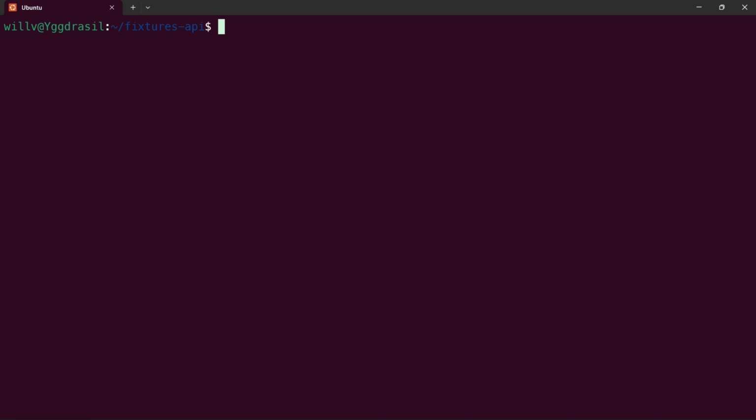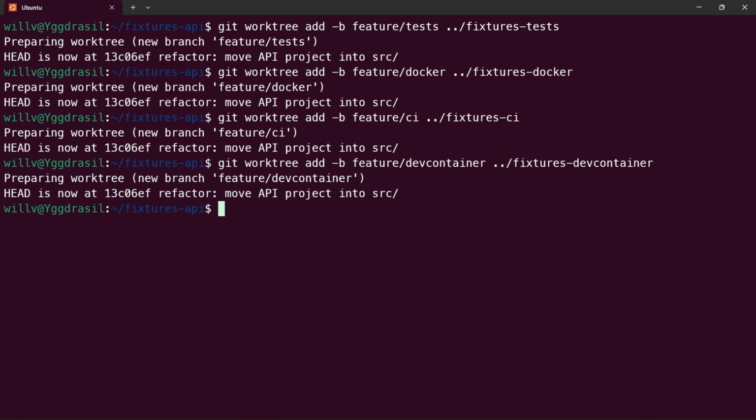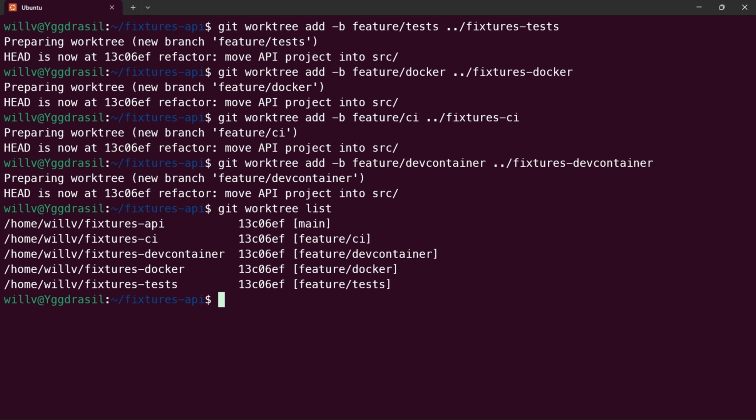So back in the terminal, I'm going to create one git worktree per task, all in sibling folders like so. Now if I type git worktree list, I should see all of my git worktrees that have been created.